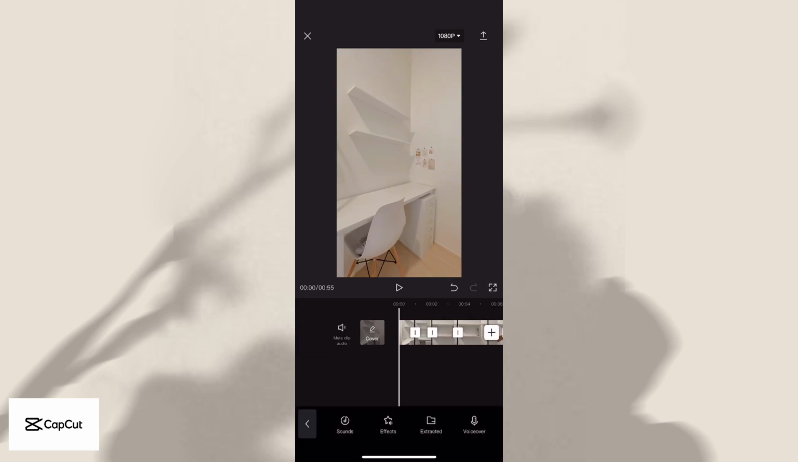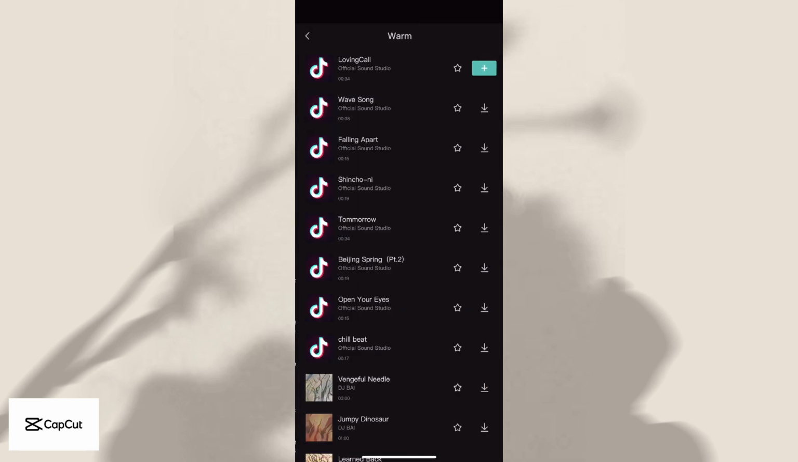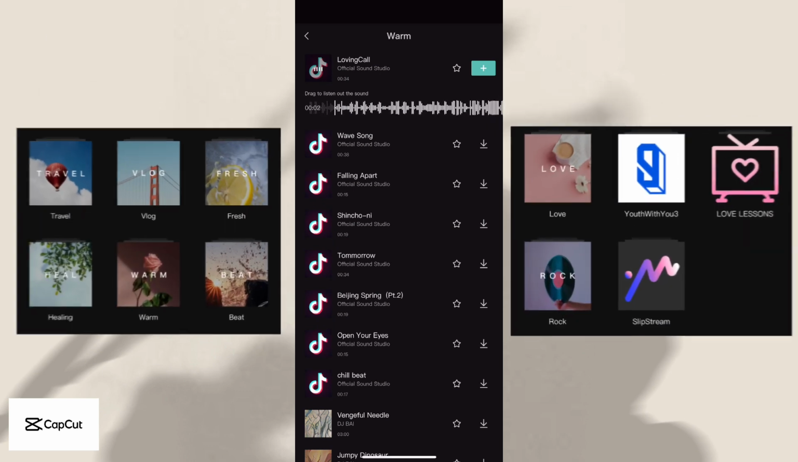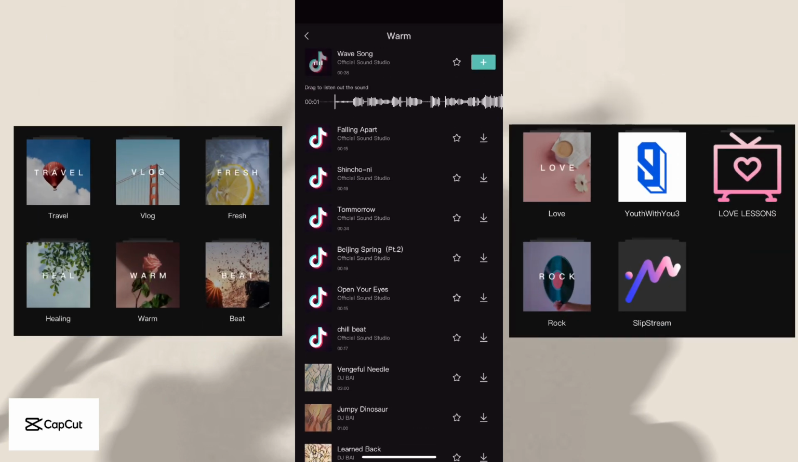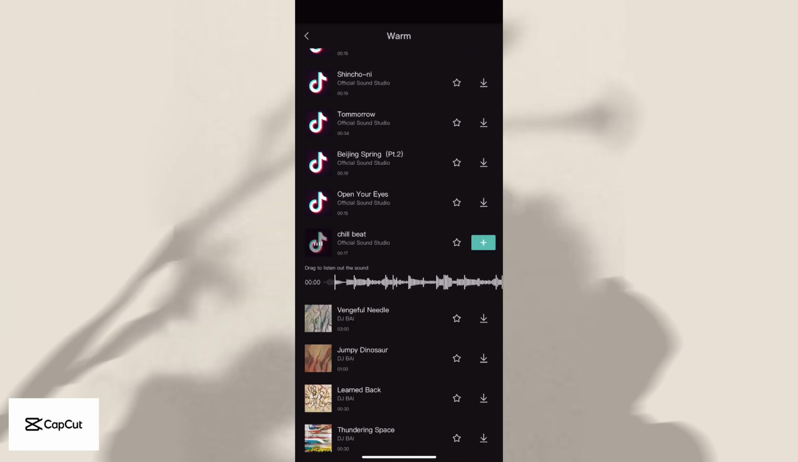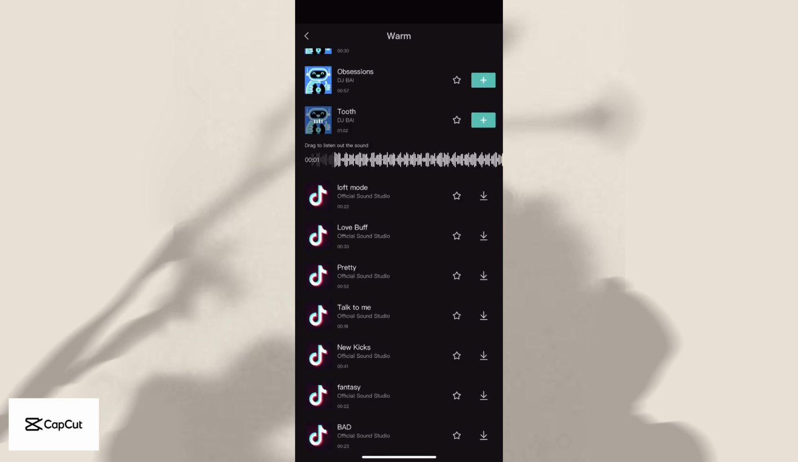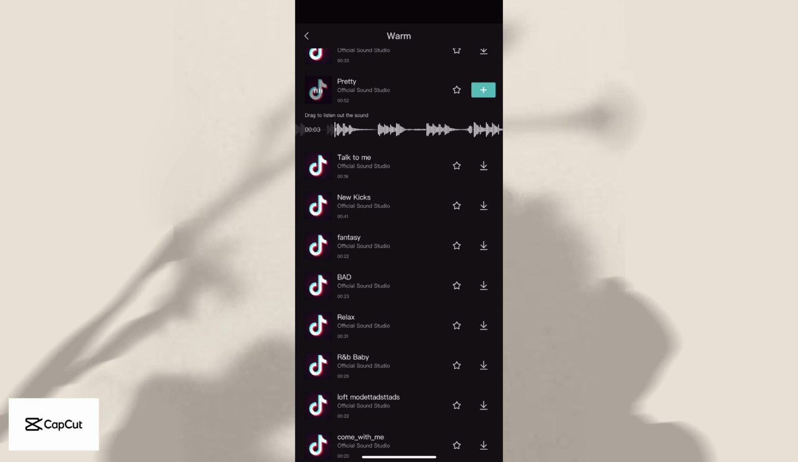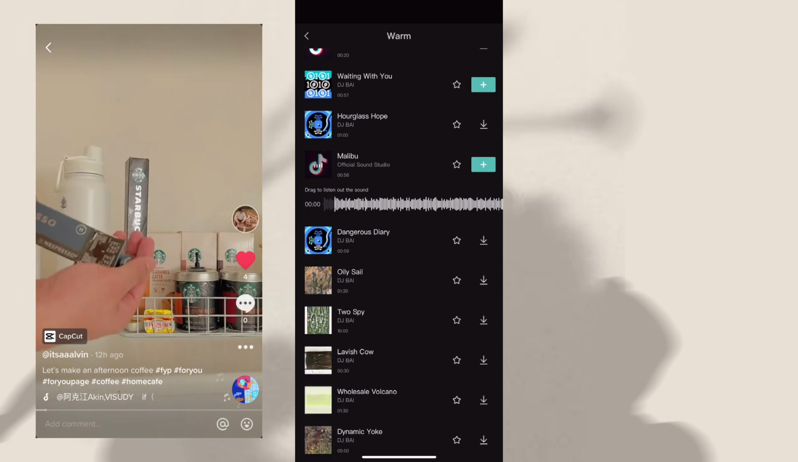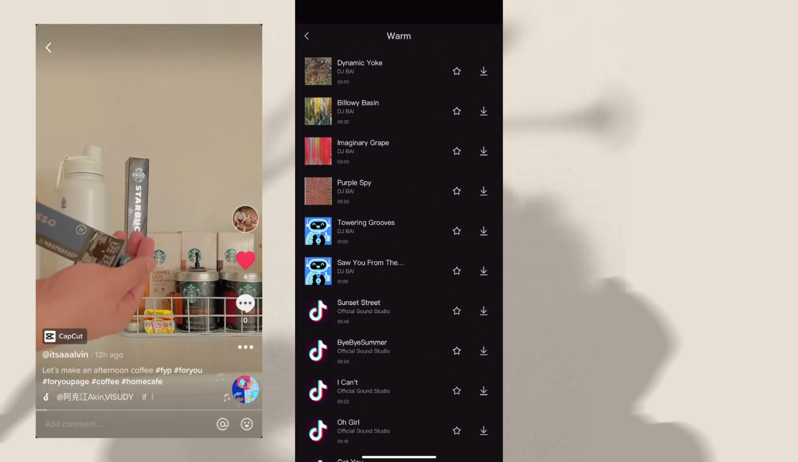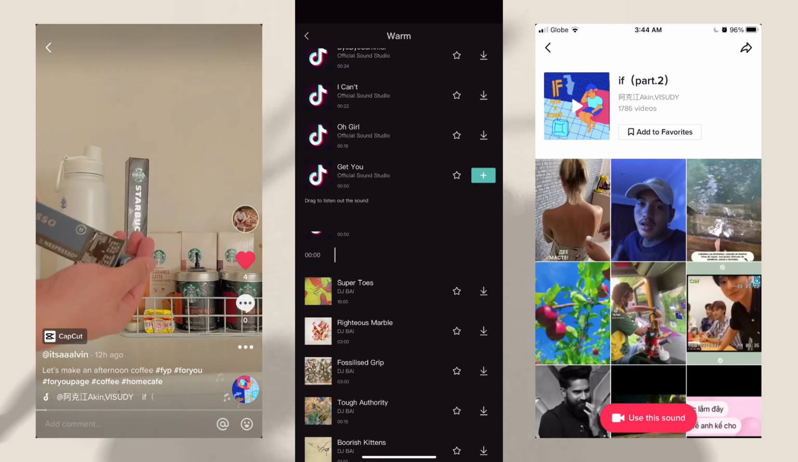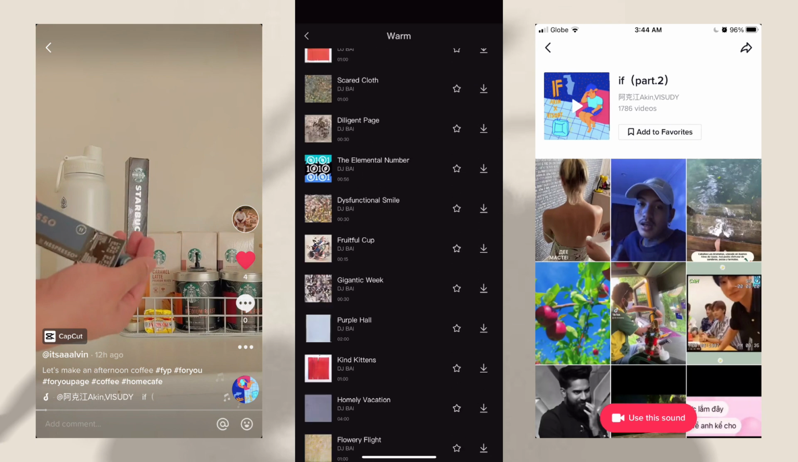Next, we're going to be adding a music on our video. The cool thing about Capcut is that they have a well-sorted sound library based on the mood that you want. And some are music directly from TikTok, which I'm not going to play to avoid copyright. Now, if you choose the music from TikTok and when you directly post it from Capcut, your video will be directly included in the TikTok library for that specific music that you just chose.